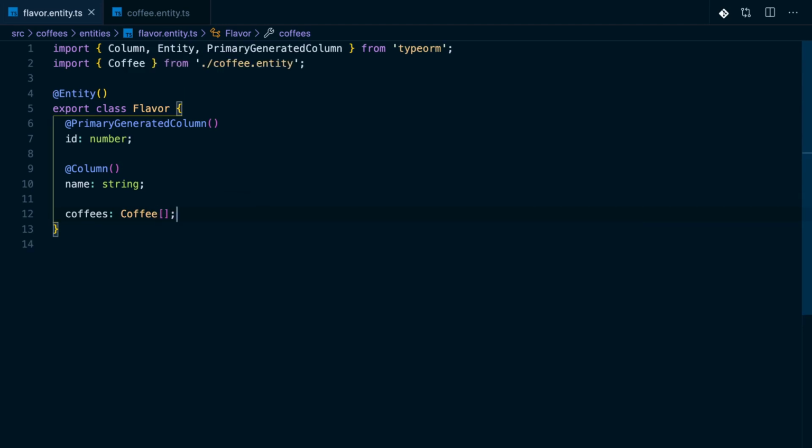Our many-to-many relation was created by the owner, coffee, but we need to make sure TypeORM is aware of the inverse side of the relationship in this flavor entity in order for this to be properly connected. Since coffee is the owner in this relationship, we don't have to use the join table decorator again.